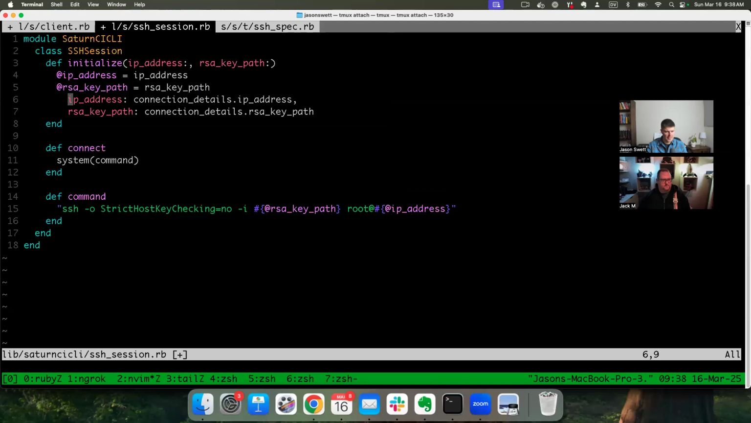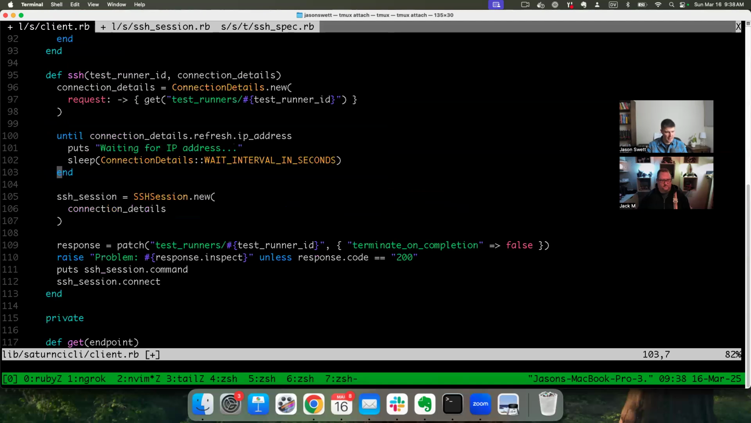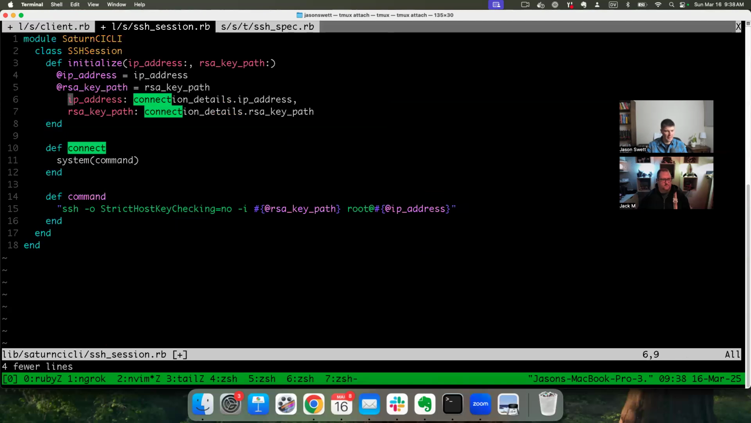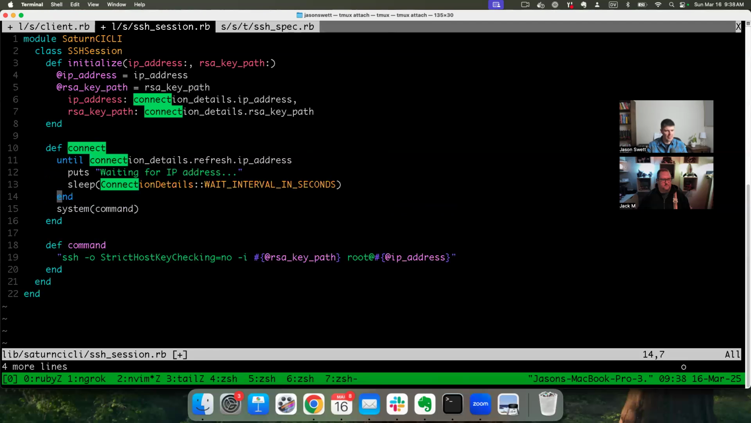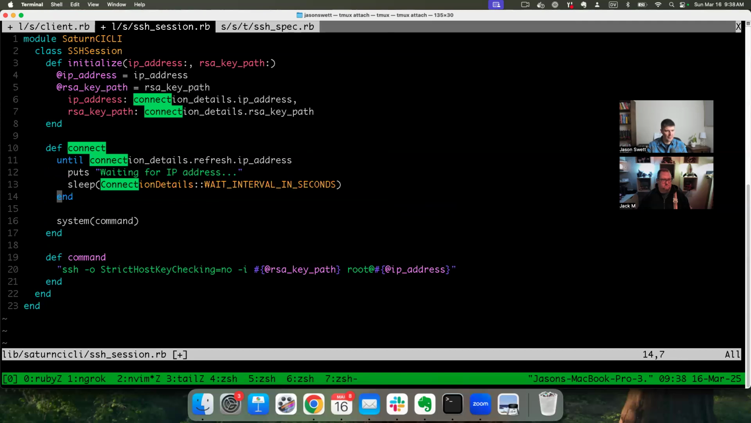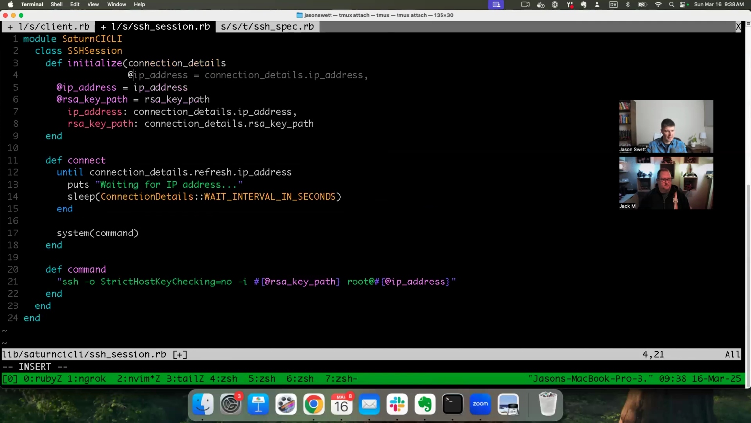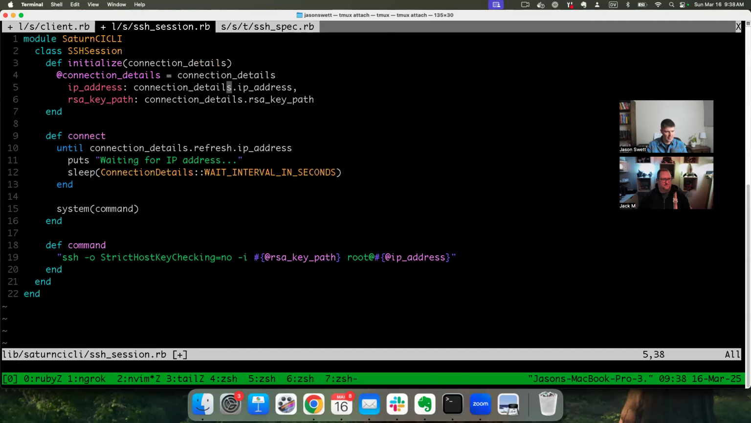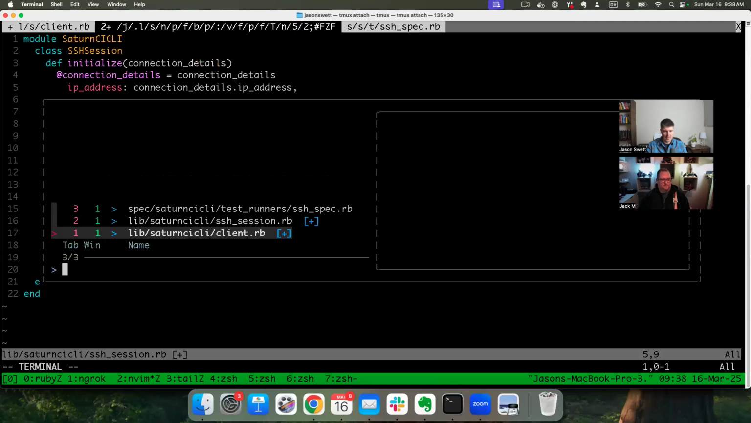Okay, SSH session. So there's this connect method. That gets called at the end. Connect, and then what if at the beginning of connect we do this? So this, of course, becomes connection details. Oh, I forgot my closing parentheses. Okay, we'll get rid of these. The command is those two things.